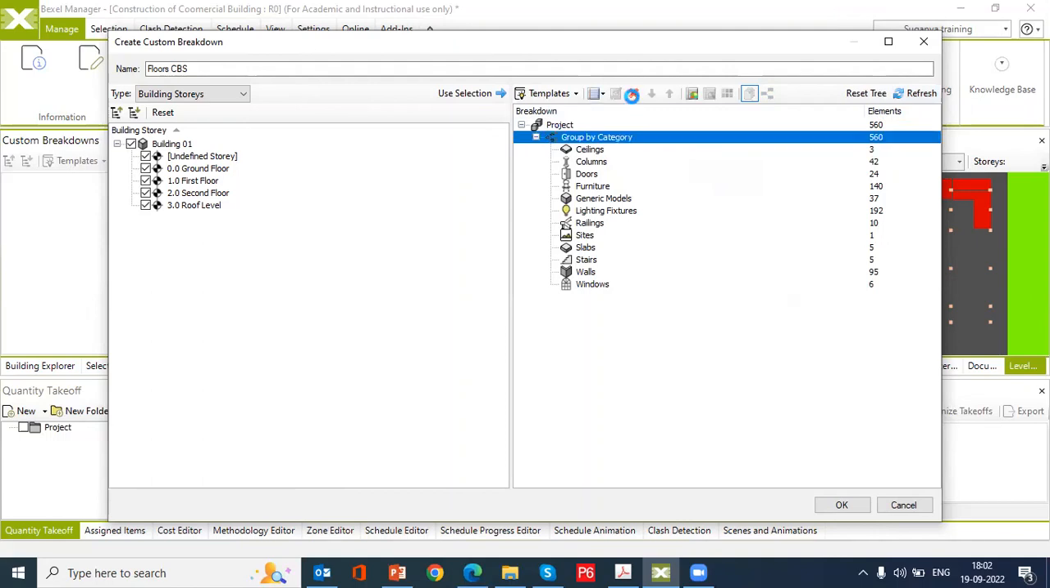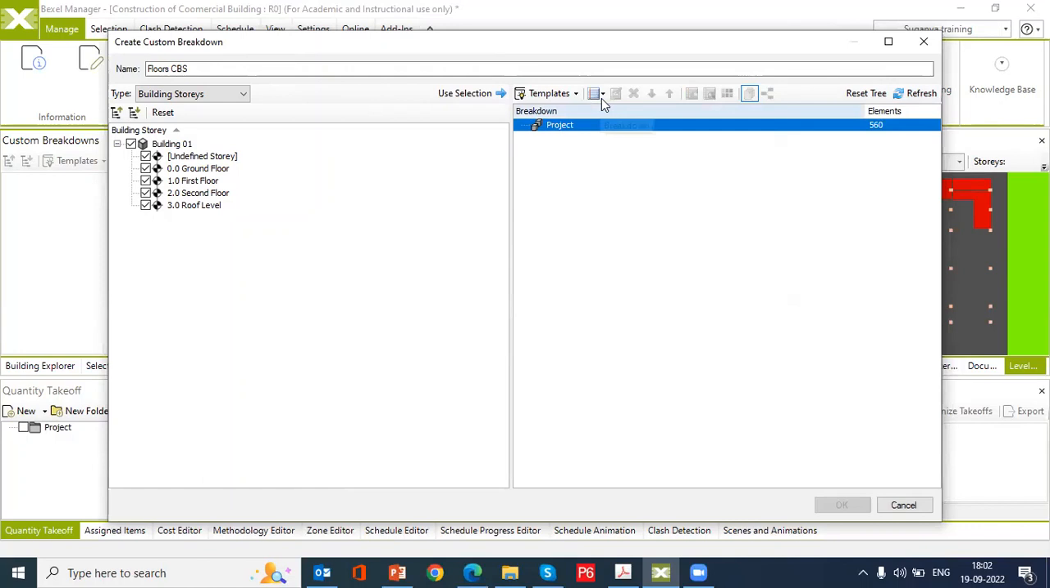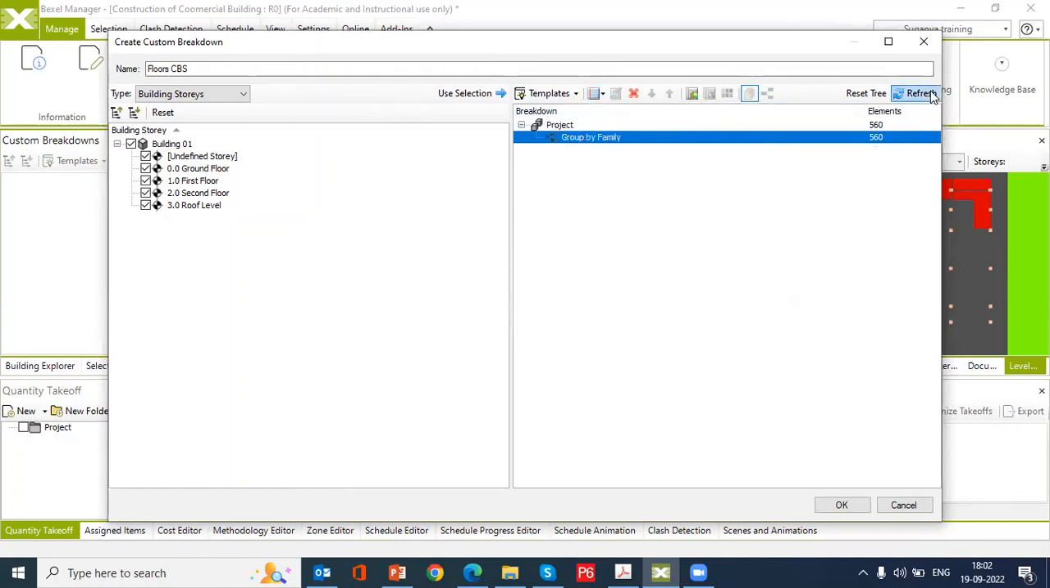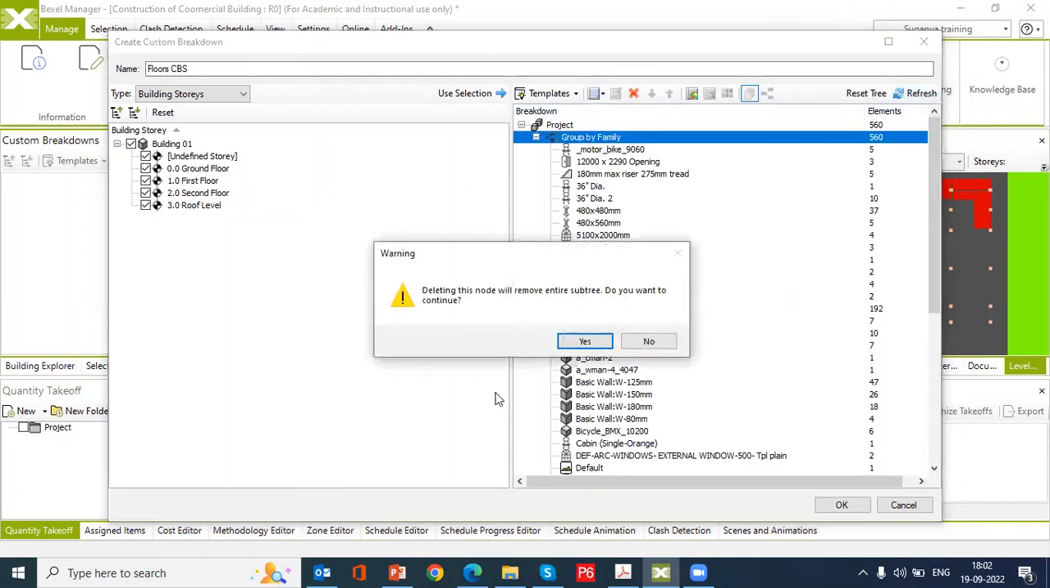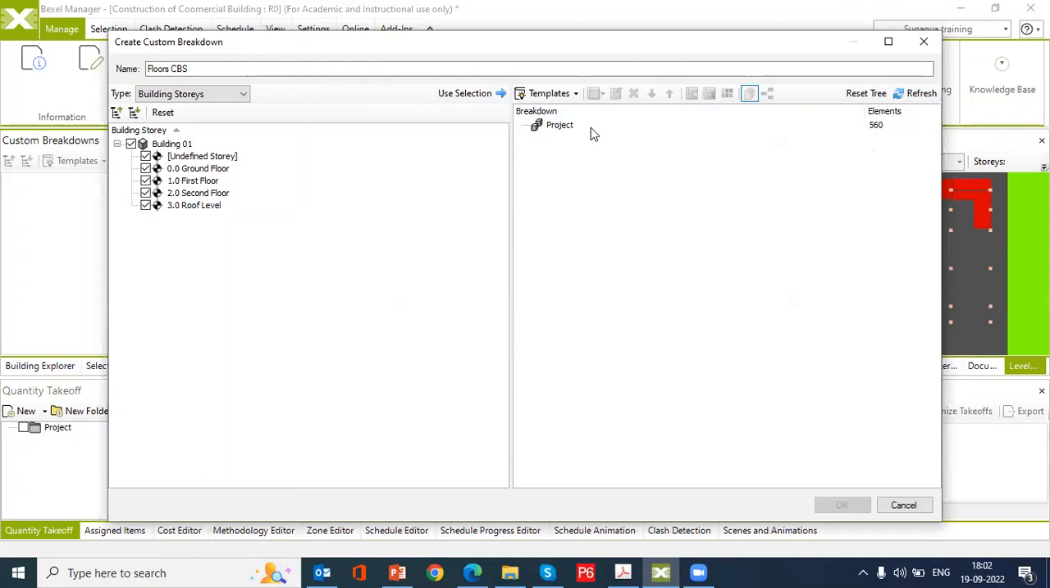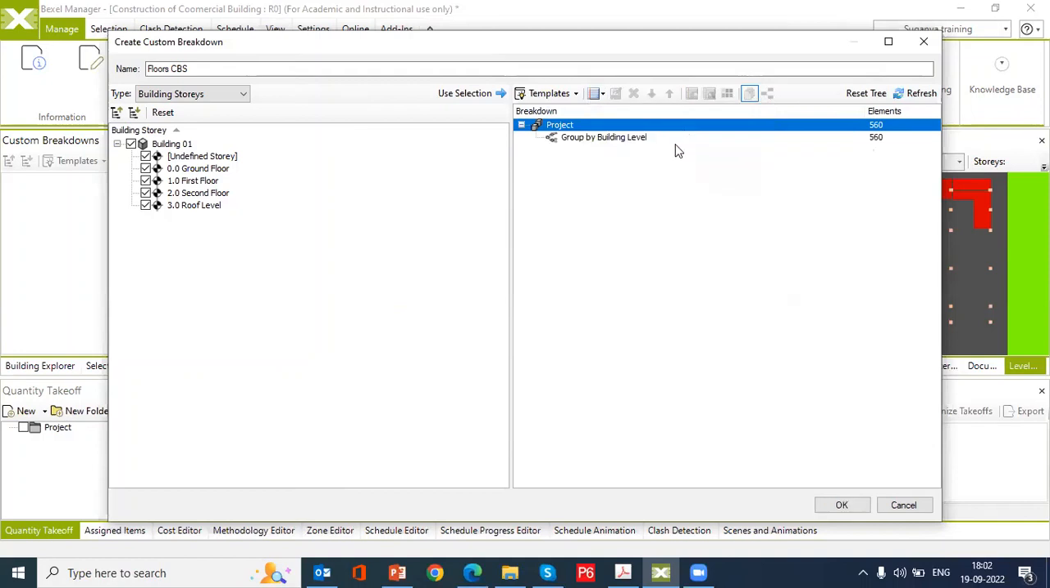Suppose you don't want it category-wise, you can delete it. I want it in some other aspect. So I can again click; I want it family-wise. You can click refresh, and family-wise it will be given. Again, you can create in any other aspect also. So I want to create a group by building level.